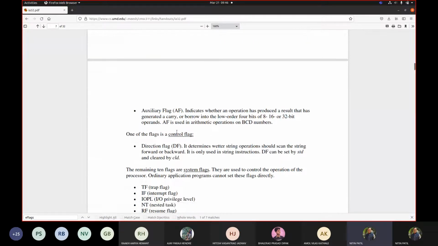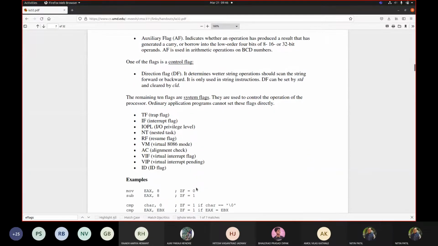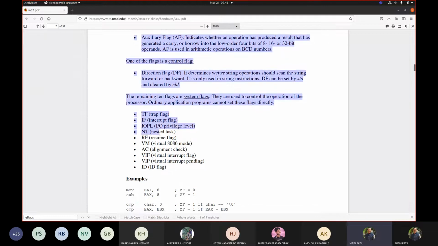Moreover, there is a control flag called the direction flag. It determines whether a string operation should scan the string forward or backward. It is only used in string instructions. DF can be set by STD and cleared by CLD. There are system flags too. Fine. So let me add probably this for you.